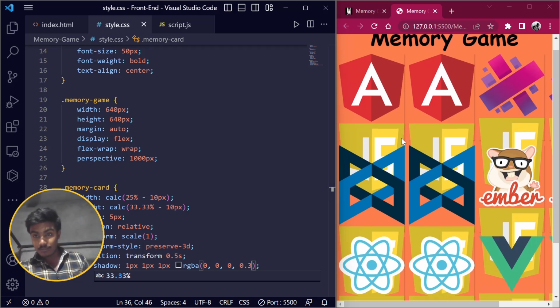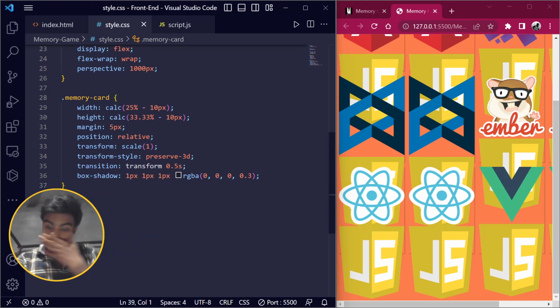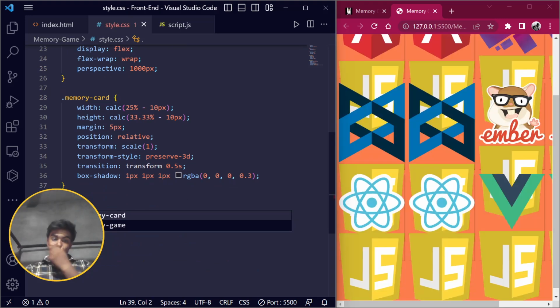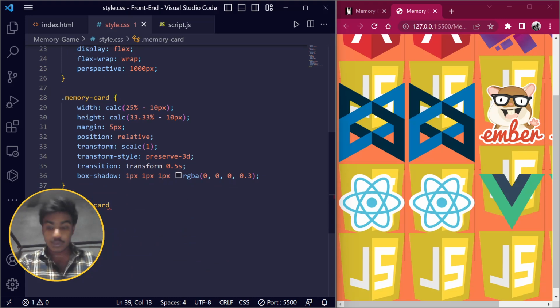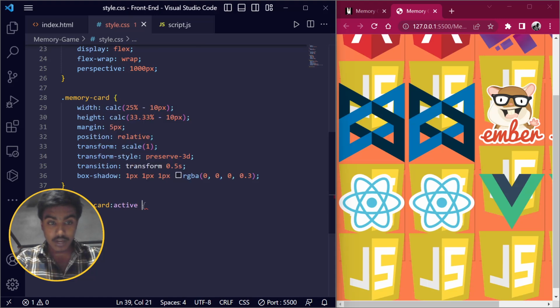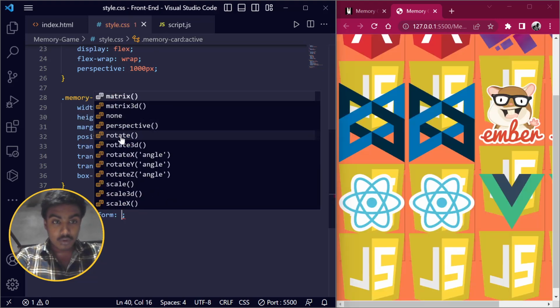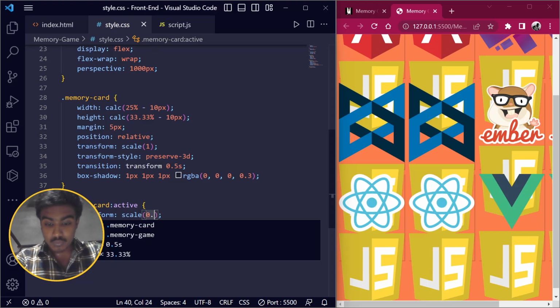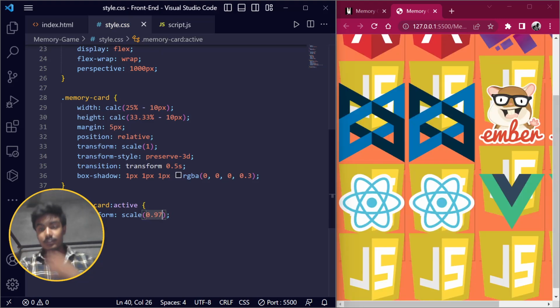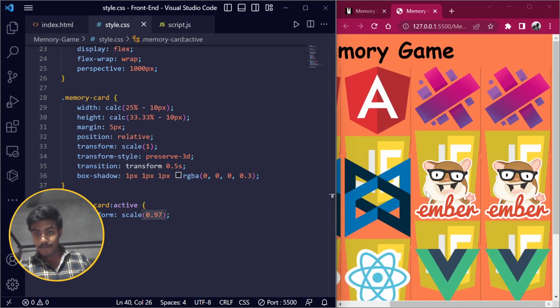So you can see there is now a box. We have to fix this. We will fix this. Don't worry. So now what we can do? I will target the memory card, and I will put the active property here. So here is our active. So I will simply give it a transform here, which will be of scale 0.97 for now.